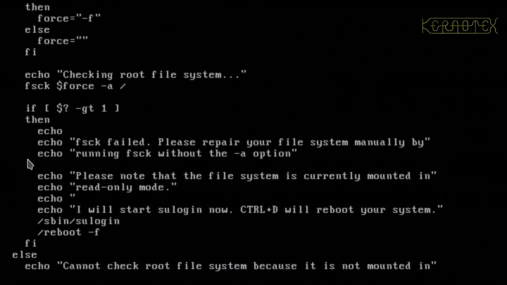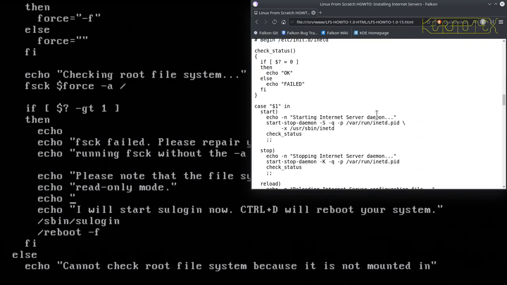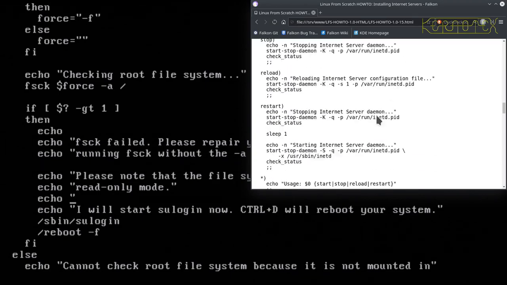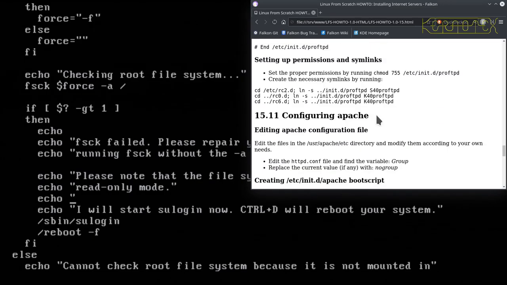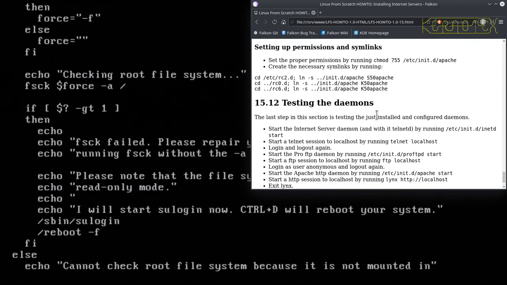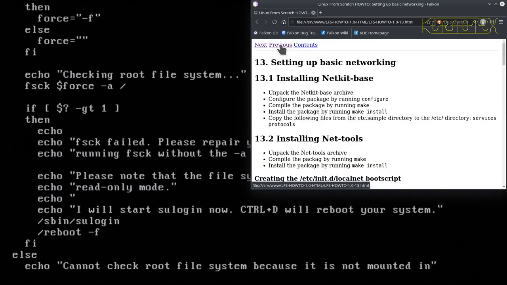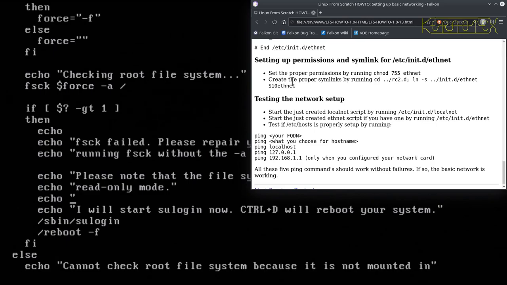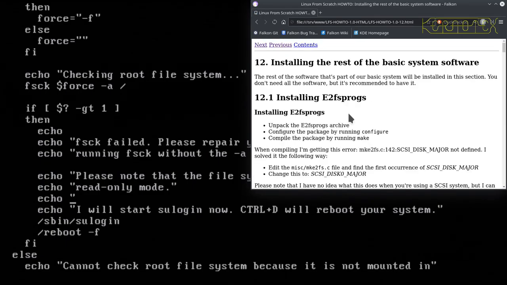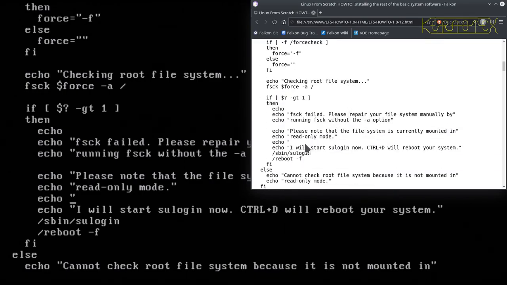Let's just get the original script up. Maybe it didn't copy properly. This is the check route, isn't it? Check boot rather, e2fsprogs. Oh yes, I wonder why I didn't get this error. It's only got one double quote there.